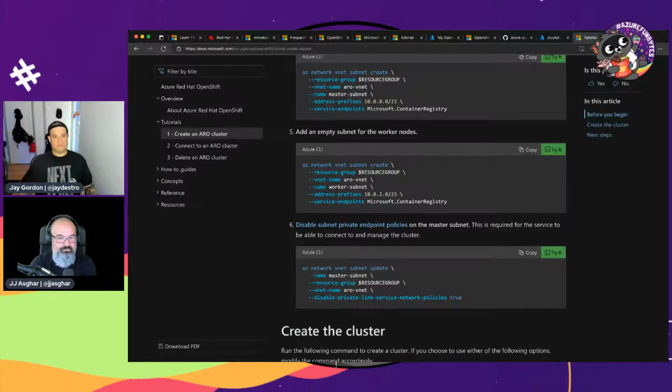So JJ, can you give me a big explain, or I should say a short explain on the difference between those two types of nodes?